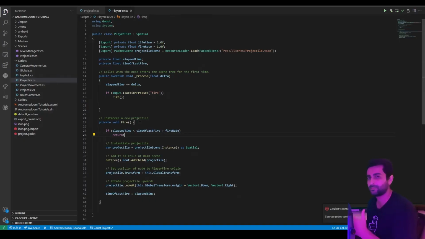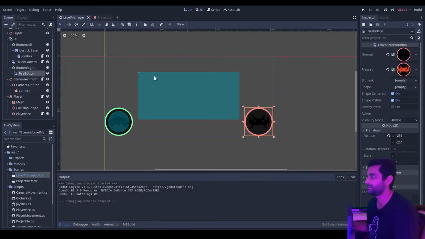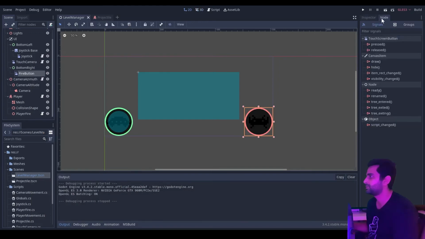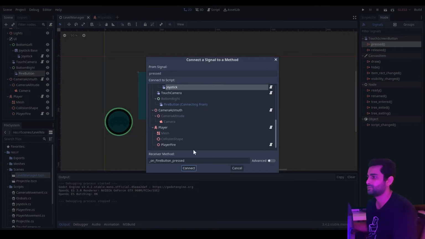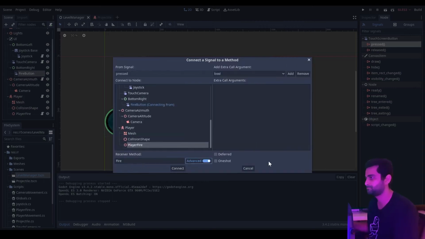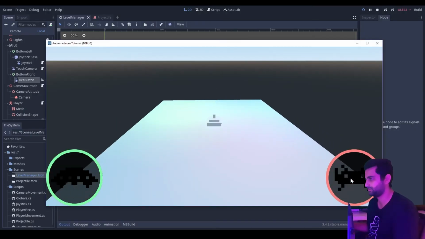Alright, now let's set up a signal to the touchscreen button. And I've shown you how to do this in code before, but I think in this instance we could just do it in the editor. So go over to your fire button, click on node, and this is your pressed signal. And we're going to connect it to our player fire node. And the receiver method is fire. That's it. And connect. And as you can see, our fire button works.